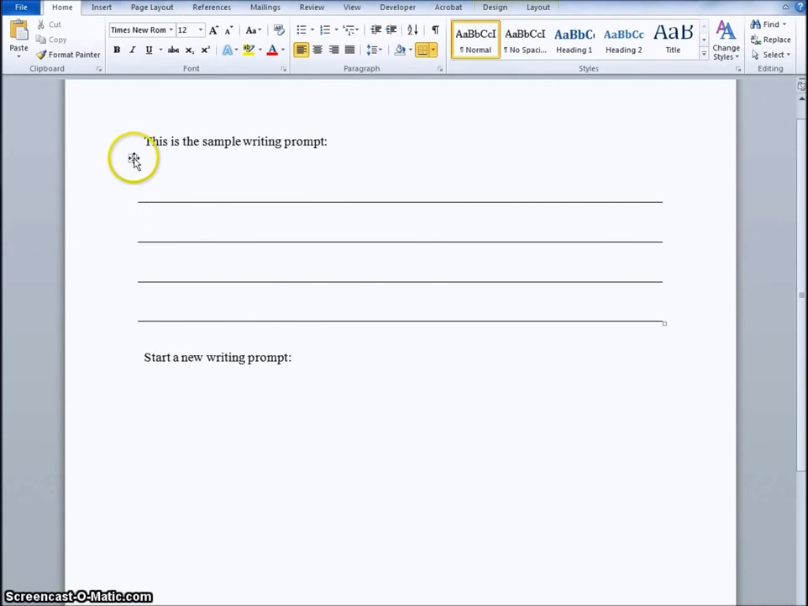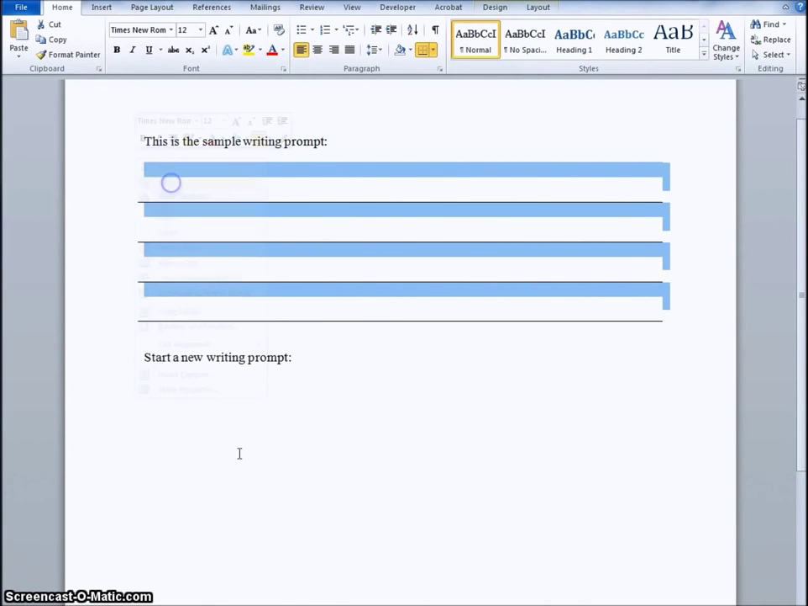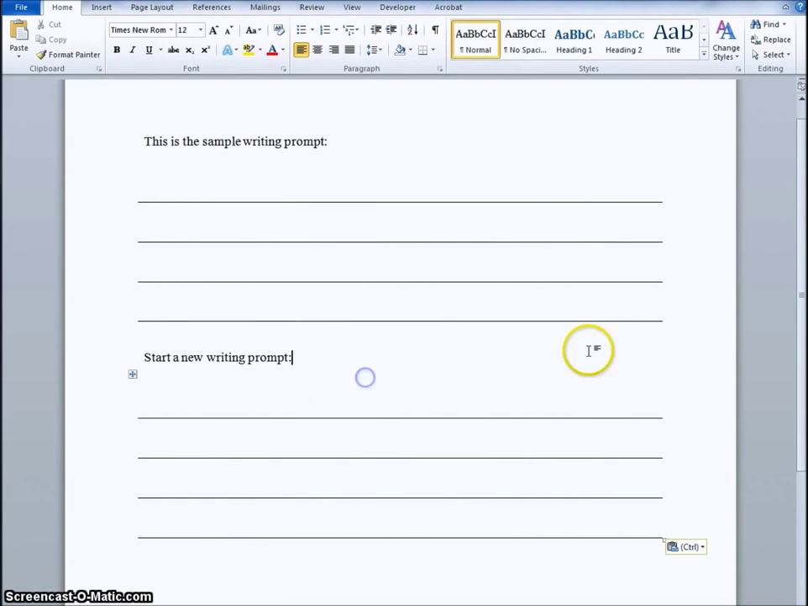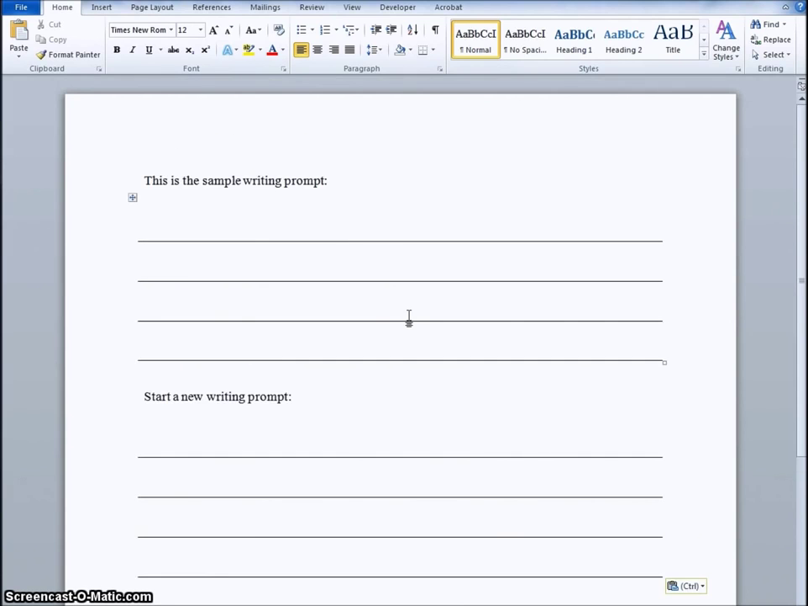Or I could simply go up here, copy, and paste. Now I have 2 writing prompts with lines in them for the students to write on, because we all know how important it is for our students to have lines to use as guides.